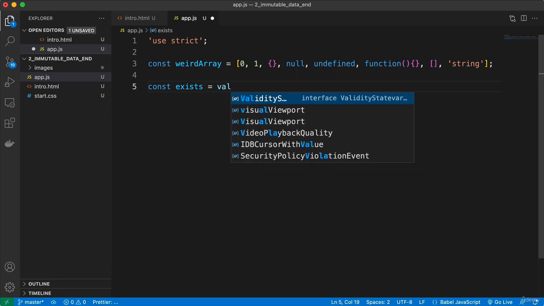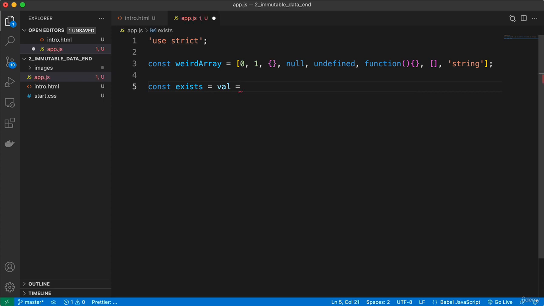Now, a value is going to get passed in, and then it's going to return. This is going to be an arrow function. It's going to return either true or false to indicate that it exists or not. And how are we going to do that? Well, we can do that very simply in JavaScript using this operator and checking to see if that is not equal to null. So if it's not equal to null, it will return true.